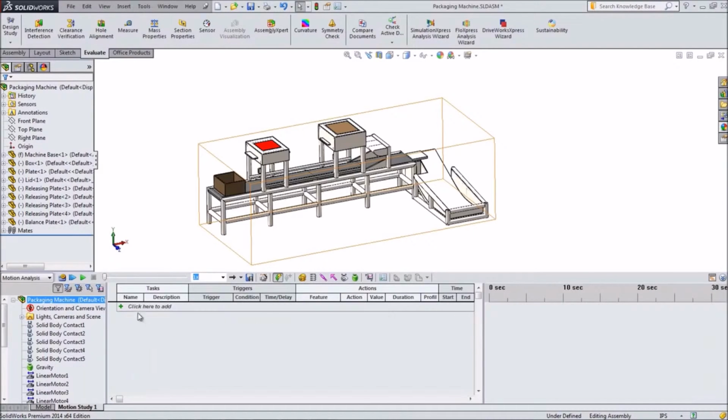Click here to add the first step. In this step, we will set all of the motors except for the one on the box to have a displacement of 0 inches. This is so that they will not initially start moving. Leave the trigger as time and set the time/delay equal to 0 seconds.